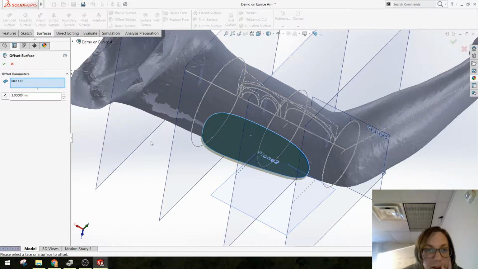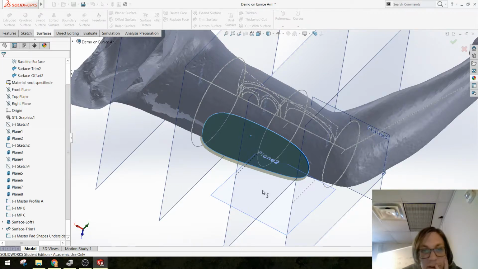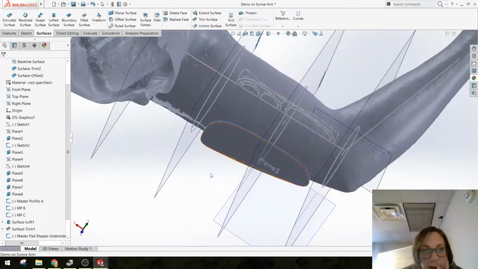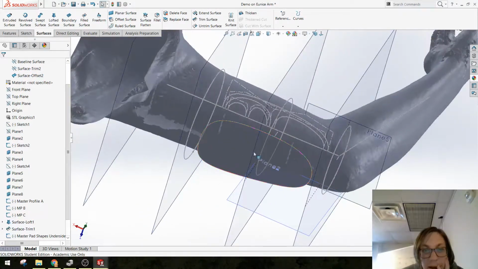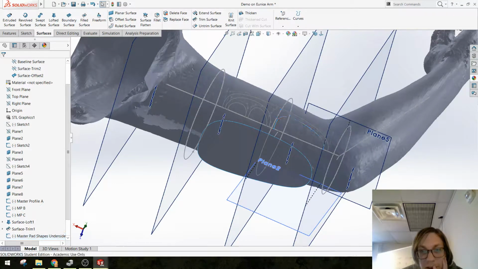So I'm going to offset that another, sure, maybe this one's a little bit thicker, another 4 millimeters. See, I've got an offset surface there. I'm going to hide the one that I don't want to edit. And now I'm going to trim this surface using just these two parts of my master sketch.